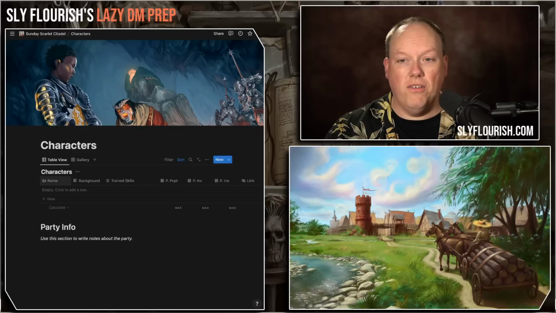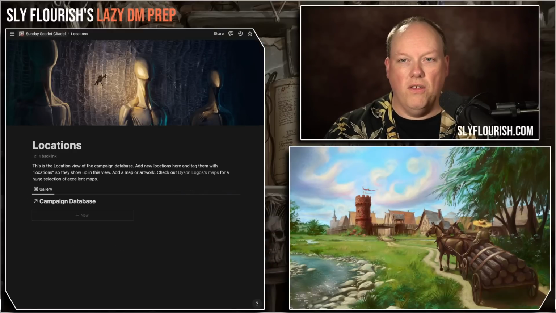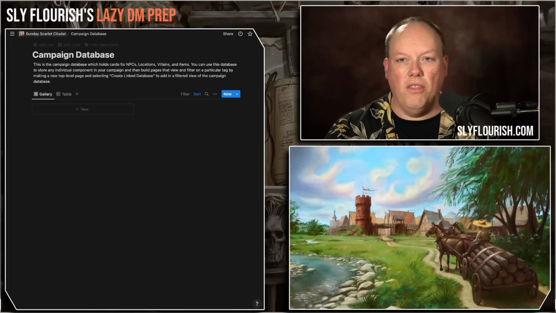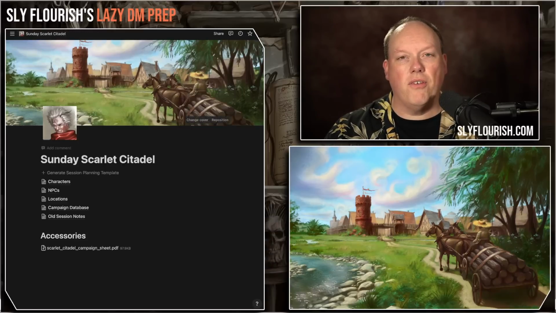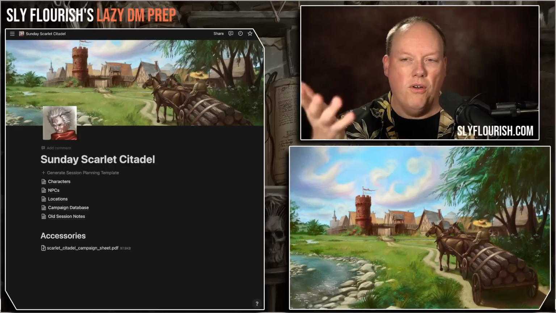So you can go into characters, you can go into NPCs, you can go into locations, you can go into the campaign database, you can do all this stuff and update these cover images to really customize the template so that it looks cool for your campaign.